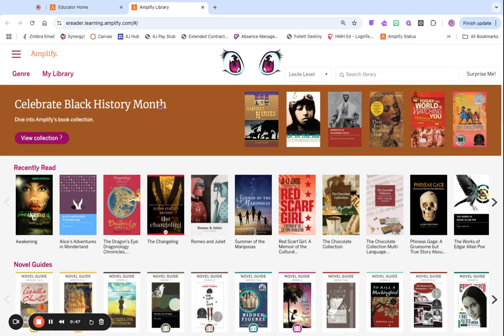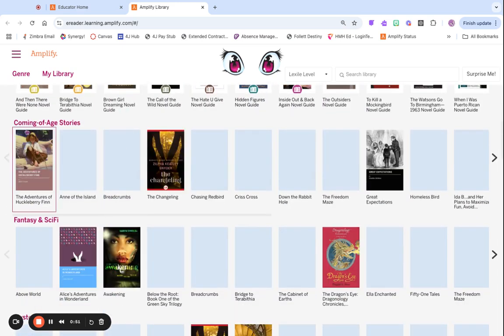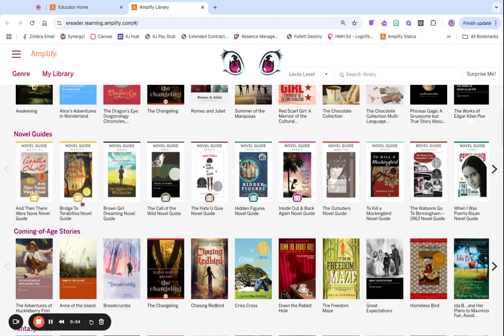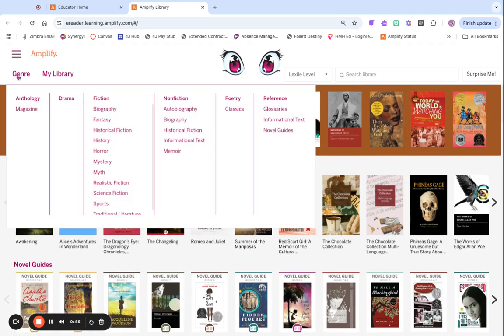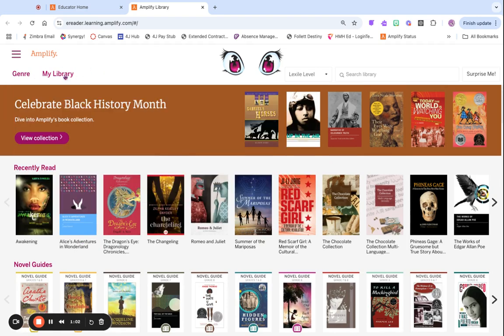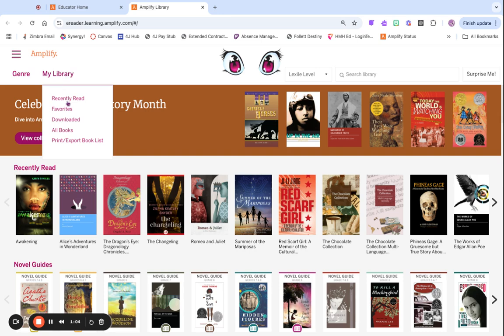You'll notice that when the library comes up, there's always going to be a monthly collection that is related to the topic or theme for that month. Students can search by genre, either by scrolling through the library or selecting the word genre and selecting whichever genre they'd like to explore. By selecting My Library, they can see anything they've recently read.